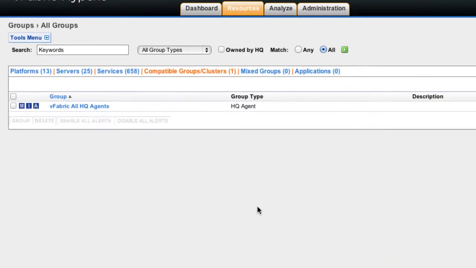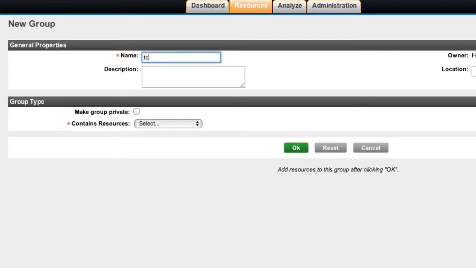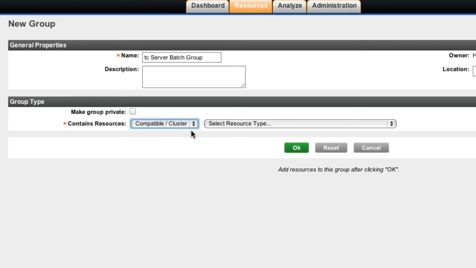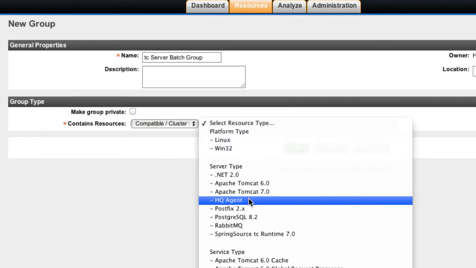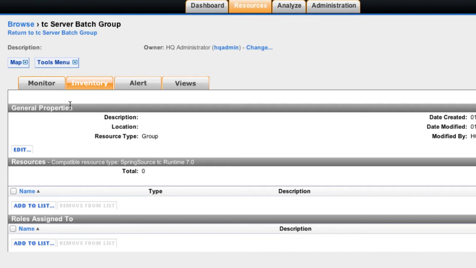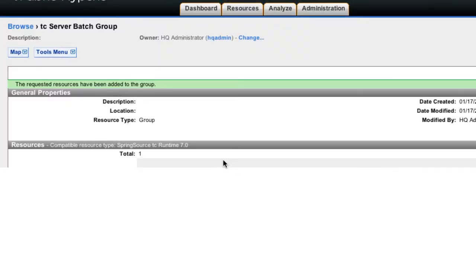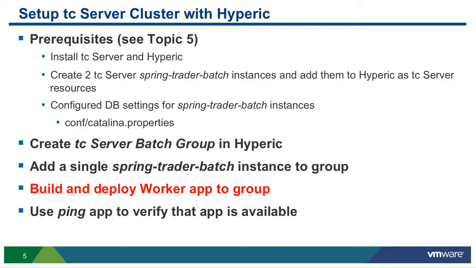So here we are in Hyperic. We've gone to Resources, Browse. This shows us the list of compatible groups or clusters. We're going to go to the Tools menu and say New Group, and then we're going to call this group TC Server Batch Group. And then for Resources Contain, we'll select Compatible Cluster, and then TC Server Runtime 7.0. Say OK. And then from the inventory page, I say add to list. I select one of the runtime instances I had created because we're going to create a cluster with one member. Add that, say OK.